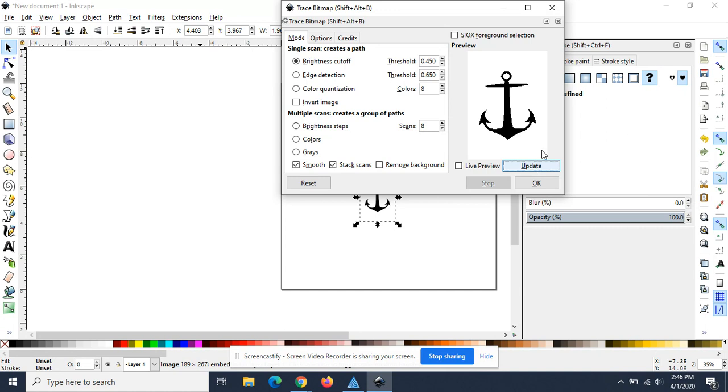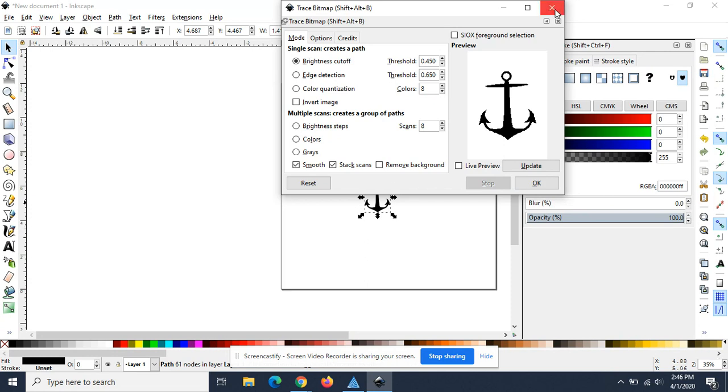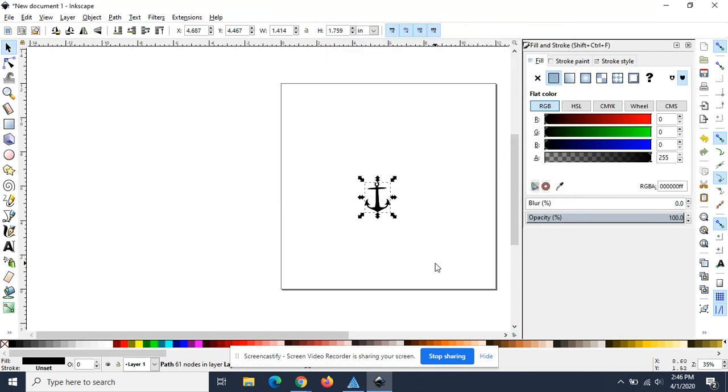Once you hit Update, you'll get a preview of what that trace will look like. And then when you hit OK, it will trace it for you. And we're going to exit out of this menu. And so we're still not done. What Inkscape does is it traces on top of the original image. So if I click and drag, you'll notice that I now have two designs.